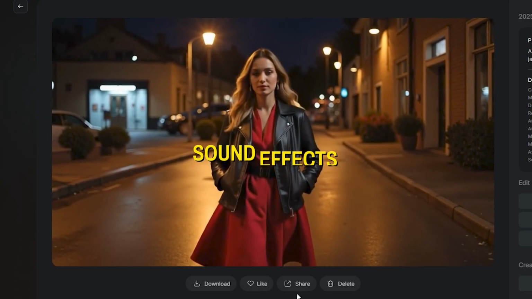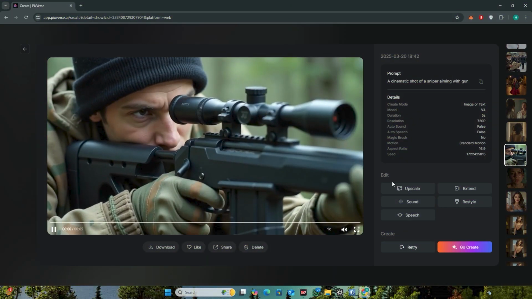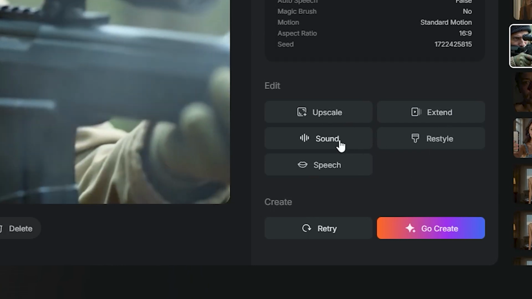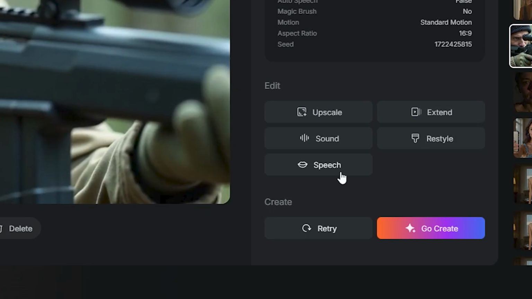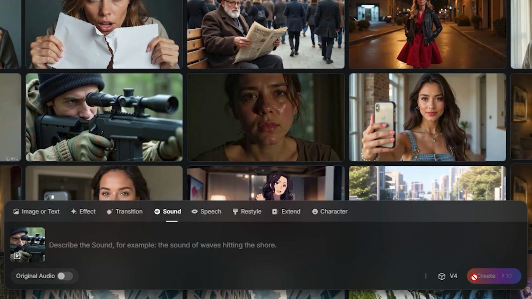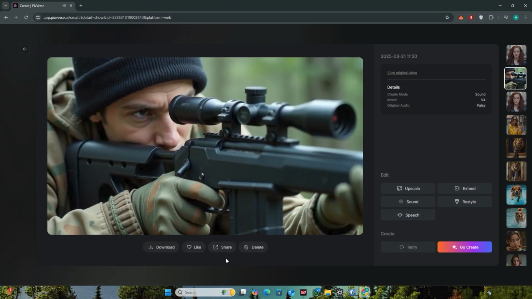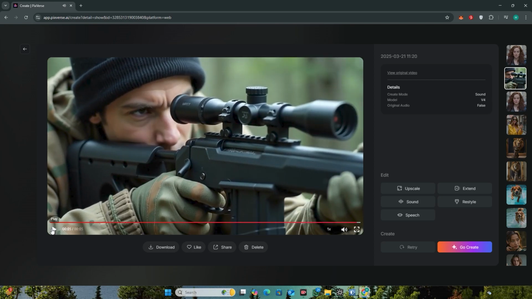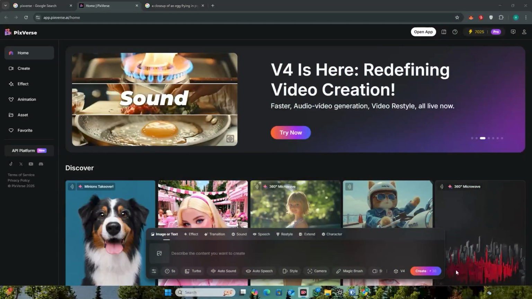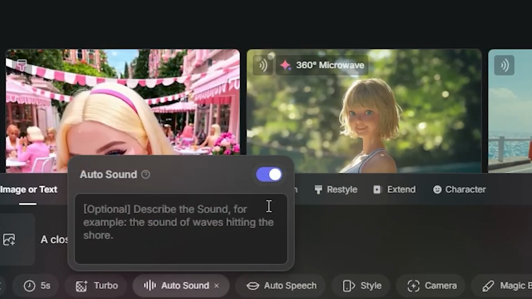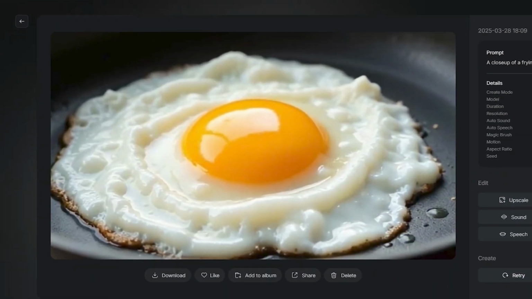Well, you can also add sound effects to your video. For example, I have this sniper video, so on the right side you can see we have different options. We have the upscaling, you can extend your video, we have the option to restyle our video, speech option, but we have the sound option. So if you click on that and again hit create, and here is the output. So if you're working on any AI film, you have the option to generate the videos with the sound effects. Well, you don't need to do it manually for each video. You can simply type your prompt and then make sure to turn on the auto sound mode, and there we have it.